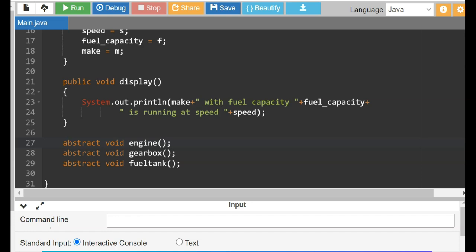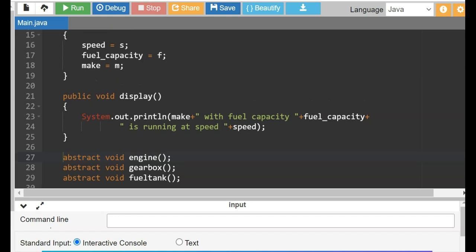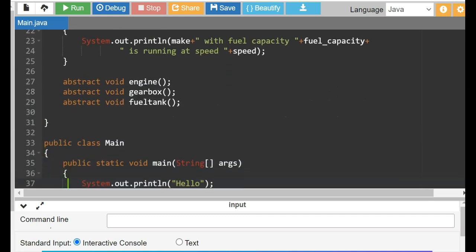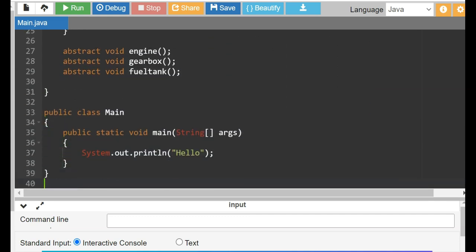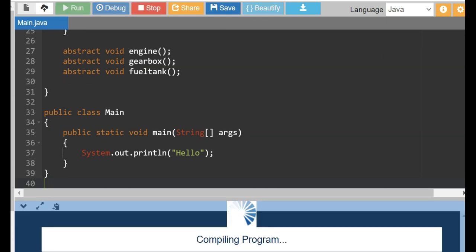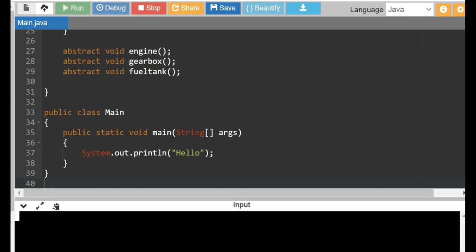Now, I'll get to the main method. Let's see the main method. I'll scroll down to main. If you see, there is nothing but a hello world. I have not done anything with respect to the abstract class in main. So I'll do a run here. If you see, hello is getting printed, nothing else.